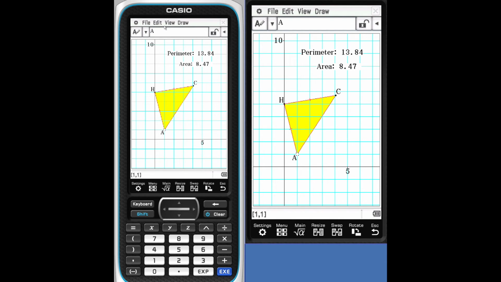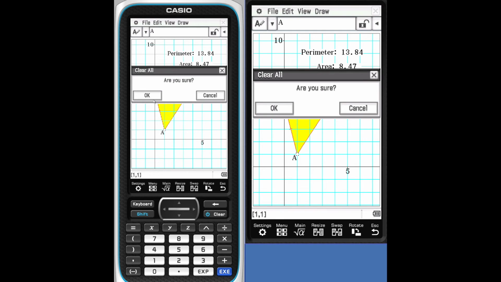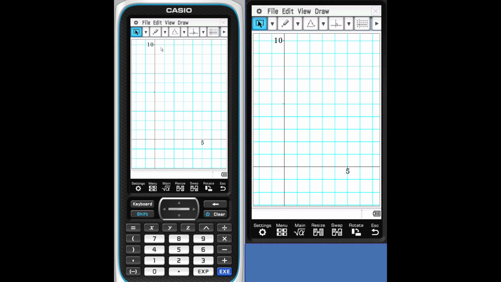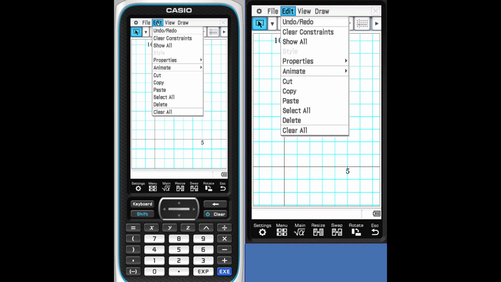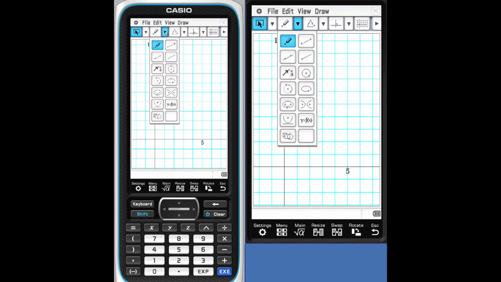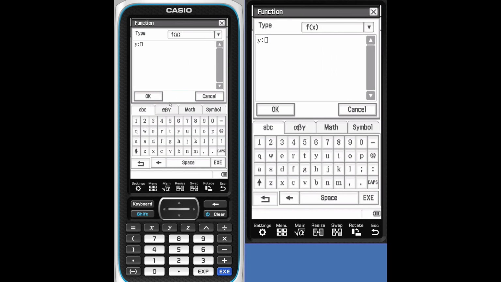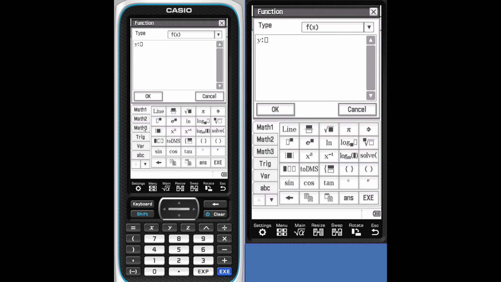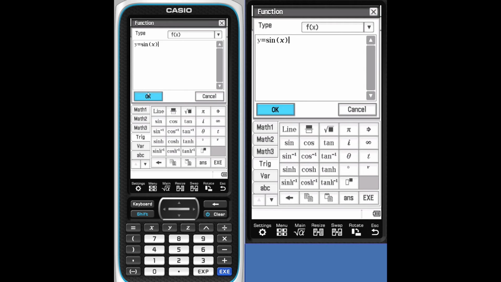Alright, now let's do something different. Let's do a quick animation. One of my favorite animations to do is to start out with a sine wave and put a tangent on that sine wave and watch the tangent move. So let's go ahead and create our sine wave. So we go ahead and type in a function. The function we want is sine, so we're going to go back into trig. We'll select sine of x, close that and hit OK.